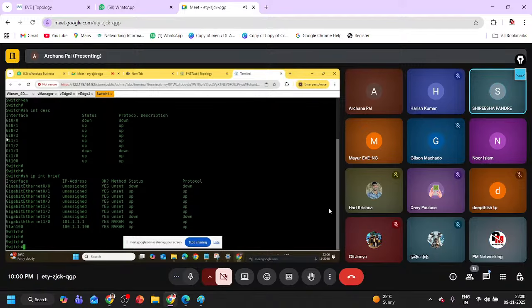Archana, it is 100.100, the same configuration whatever people have told. Go to the server now. Configure the IP there, 100.10, and gateway 100.100. Gateway 100.100, right? Okay.